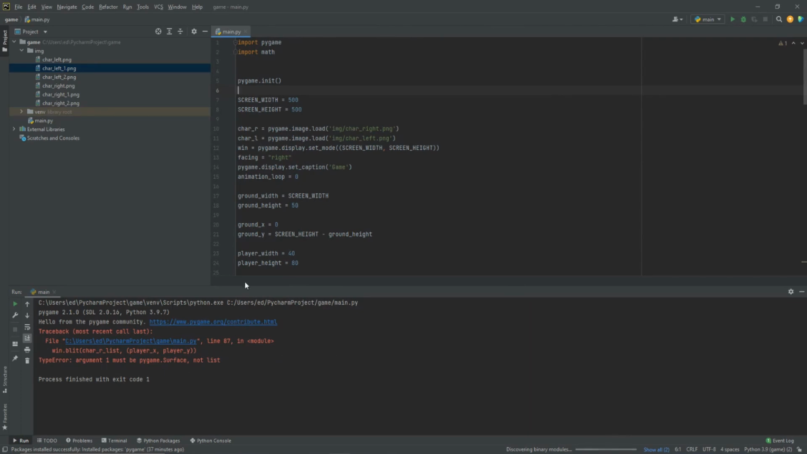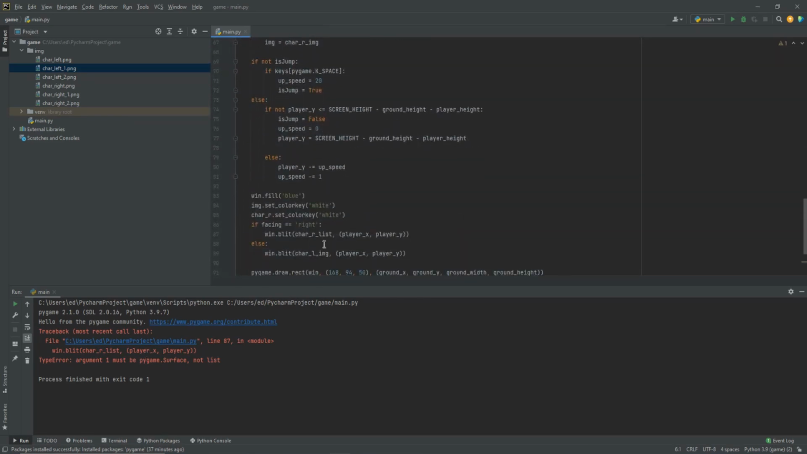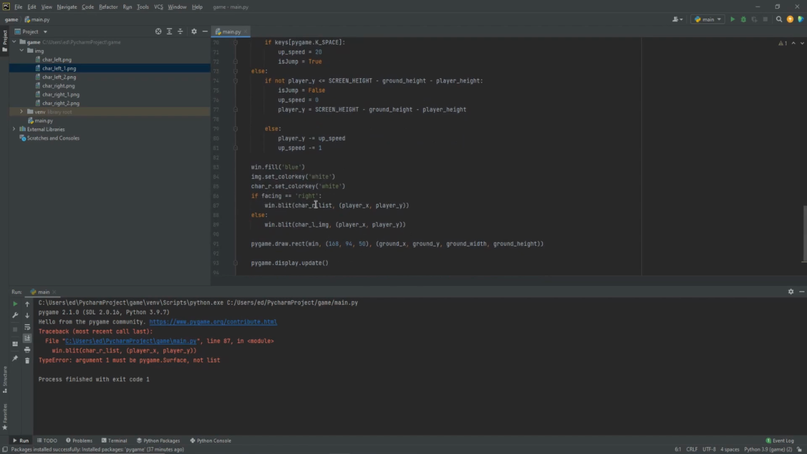Okay, we've got a bug right away on line 87. It says win.blit character R list. So let's go down here to 87. 87 says win.blit character R list. So we got character, so win.blit character R image. Oh, see, we did list instead of image. So that's my bad. So now it should work. The good thing is you can usually look at your other code and tell if you've messed up or not.